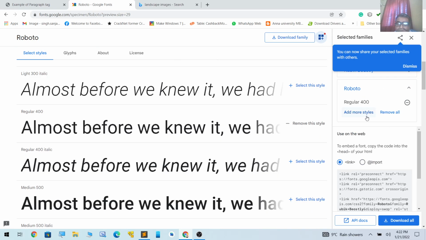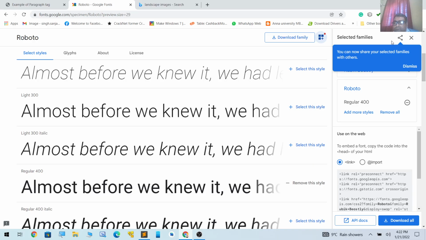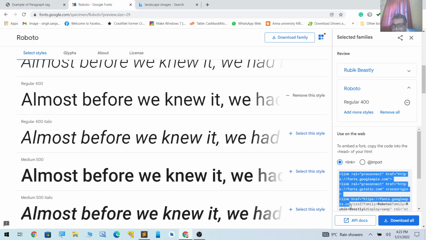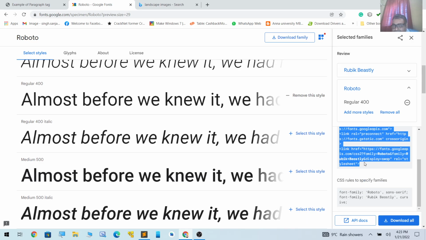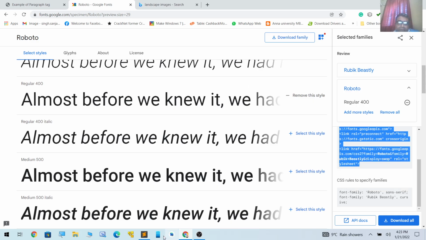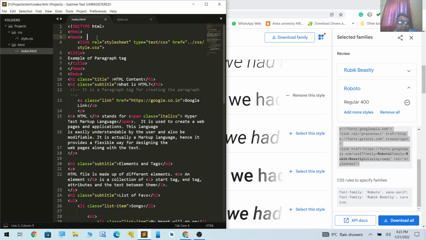So currently I have two different styles. One is Roboto, and Rubik Beastly. So this is the link which I have. There are two links coming here, and this is what we have to add to our file. For example, let us come back to our code page, and here we need to add it in the link area.